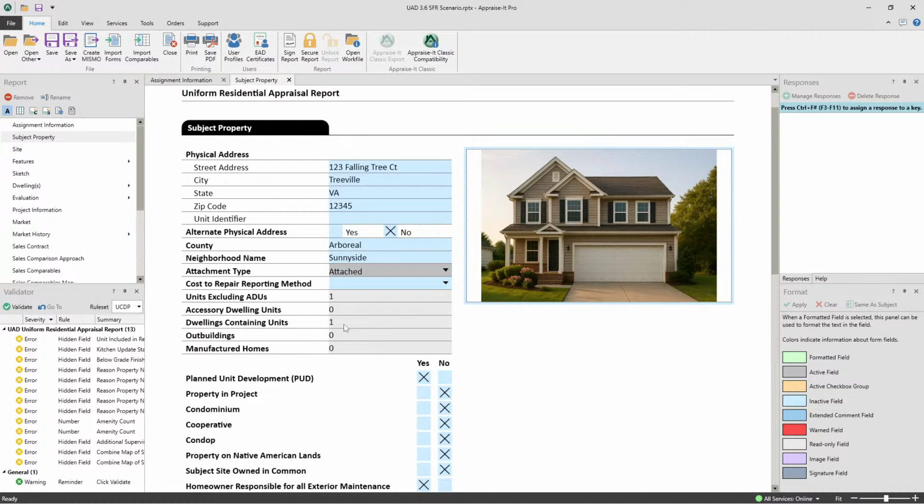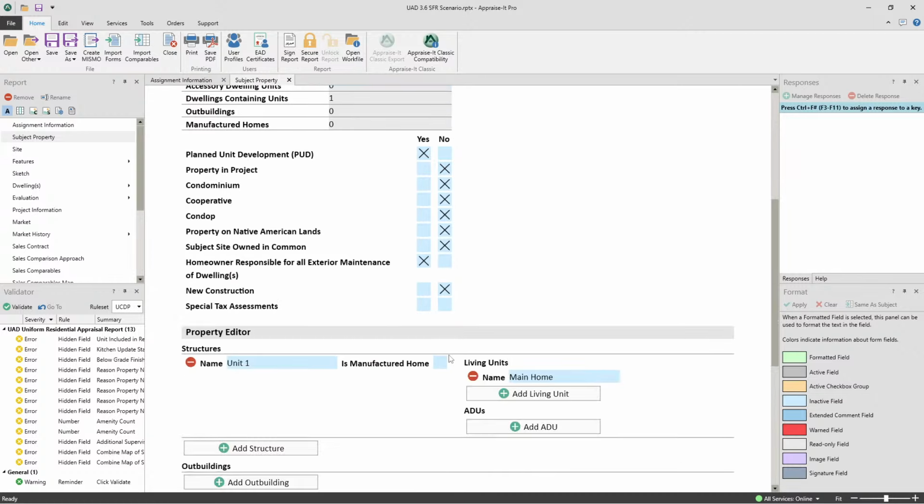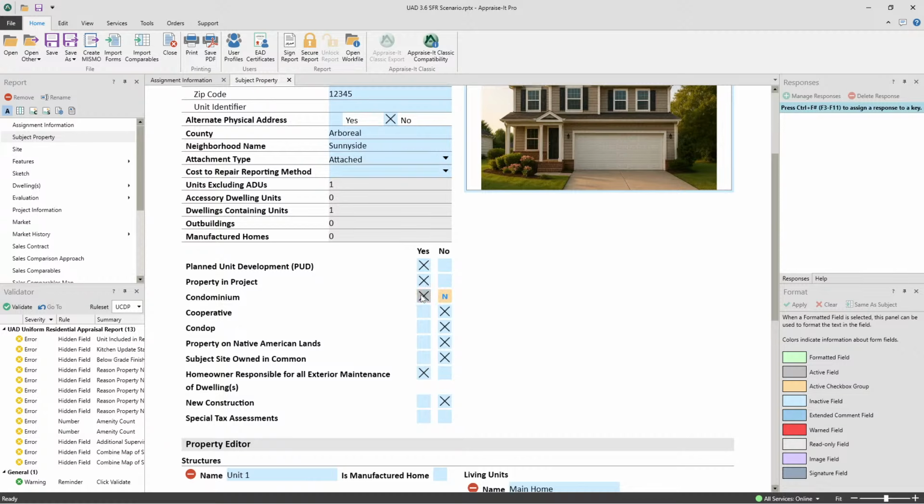And as you keep filling things out, cost repair will do units, ADU, all this stuff. As I start filling all of this stuff out, condominium, yes, now it knows it's a condo form, and things start happening down below. So that's how the dynamic aspect of this works.